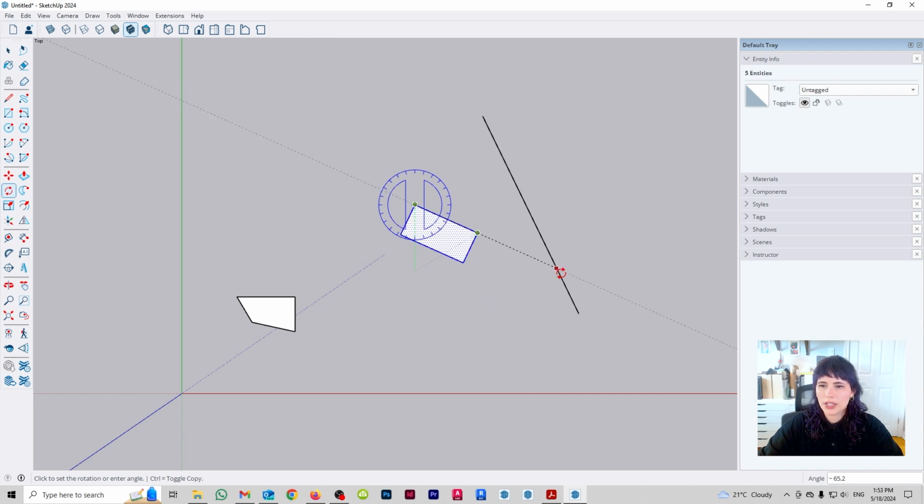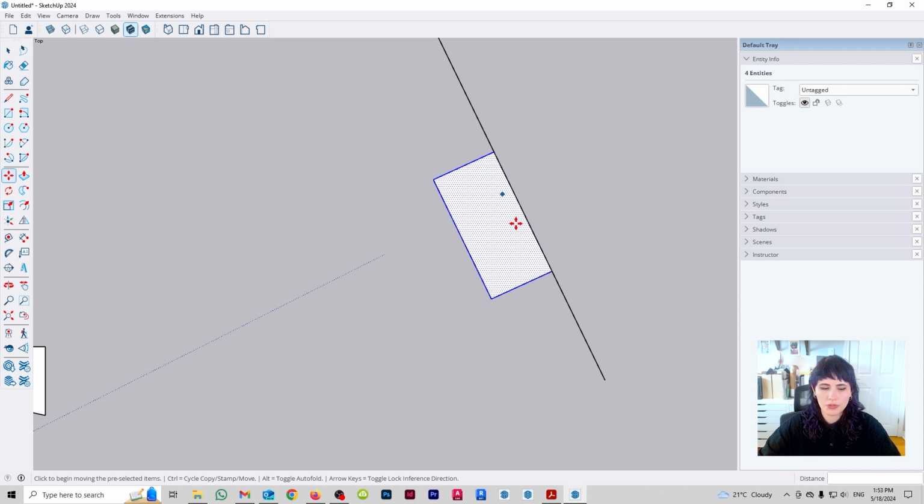Because what I can do now is touch this line a little bit, so SketchUp understands that I'm working with it. And then I just rotate until it shows me that alignment. And then I click. And what that is going to do is that when I move this object, see, it is perfectly aligned.